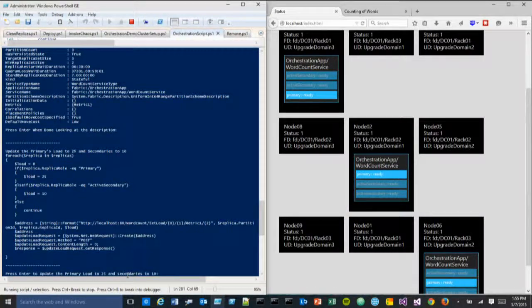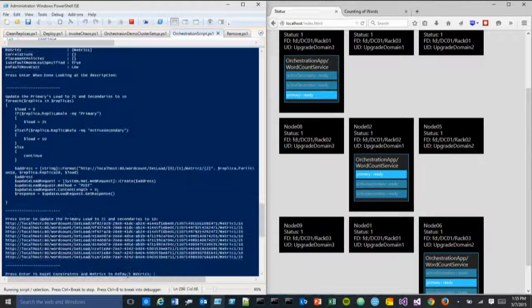So this service has a little web API on it, and I'm going to poke that API and tell it to report some load for metric 1, and then we're going to watch what it does. So let's go ahead and do that. And what we should see is all the primaries move down there to node 6. There we go. Okay, cool.